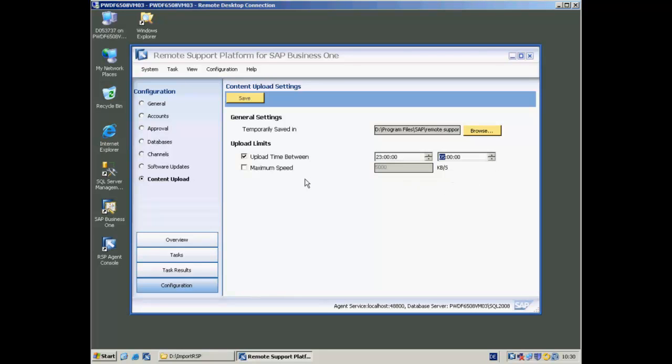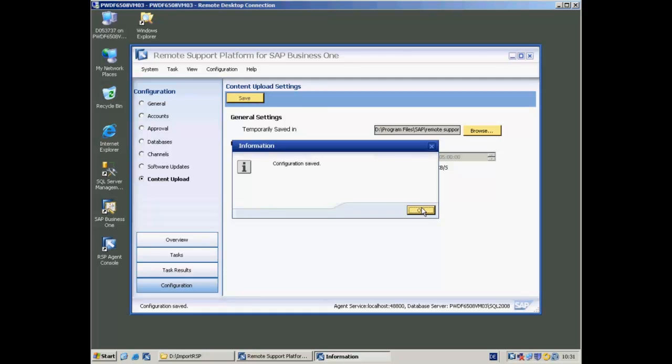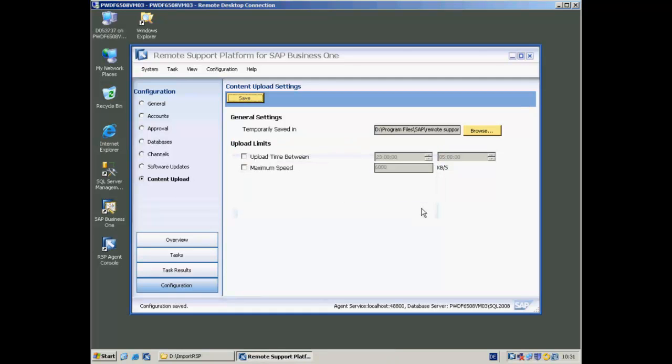Next thing you can also do is you can throttle the amount of bandwidth that the RSP upload is going to use. So again, minimize the impact on your overall internet connection. You can set that to whatever value suits you. Obviously, the faster it is, the quicker the uploads are going to be. Or you can just leave them unticked as I'm doing right now, and then you hit save, and your configuration settings for the upload are now saved.